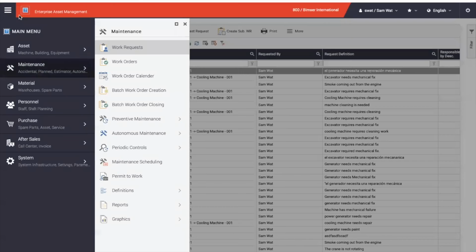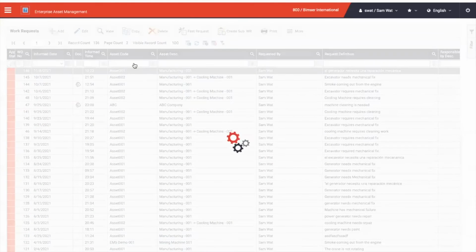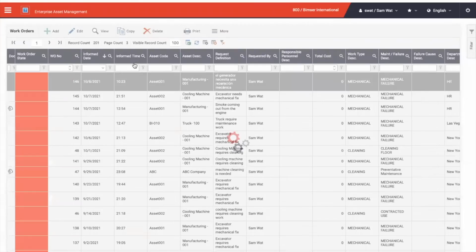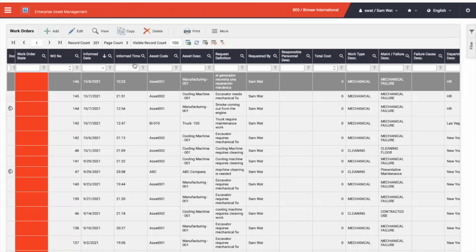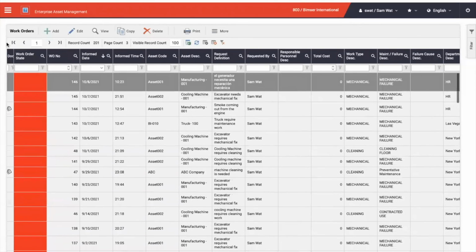All the requests will be pulled to the work order pool. This is where we can actually plan the start and end date along with the materials involved and the work steps and costs that are involved. We're better able to see them in this particular list.